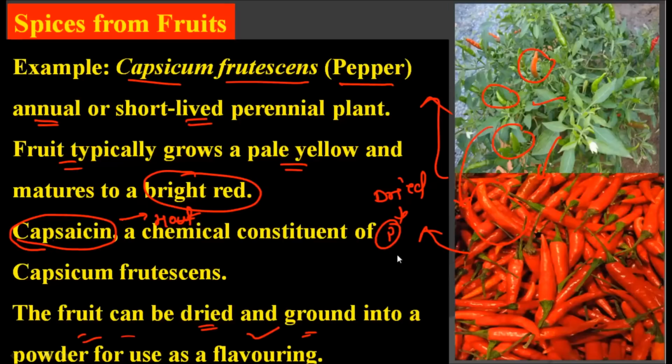So for the spices from the fruits, we have the example of Capsicum frutescens. This plant produces fruits that are pale yellow in color, and when they mature, they convert into bright red color. Capsaicin is the main chemical compound, which is why these chilies are very hot in nature. These fruits are also dried and ground into powder and then used as a flavoring agent.